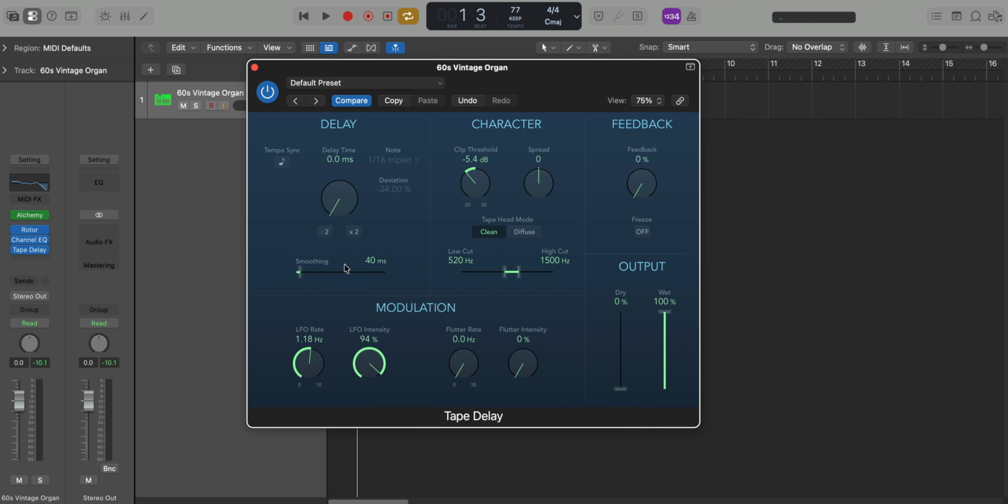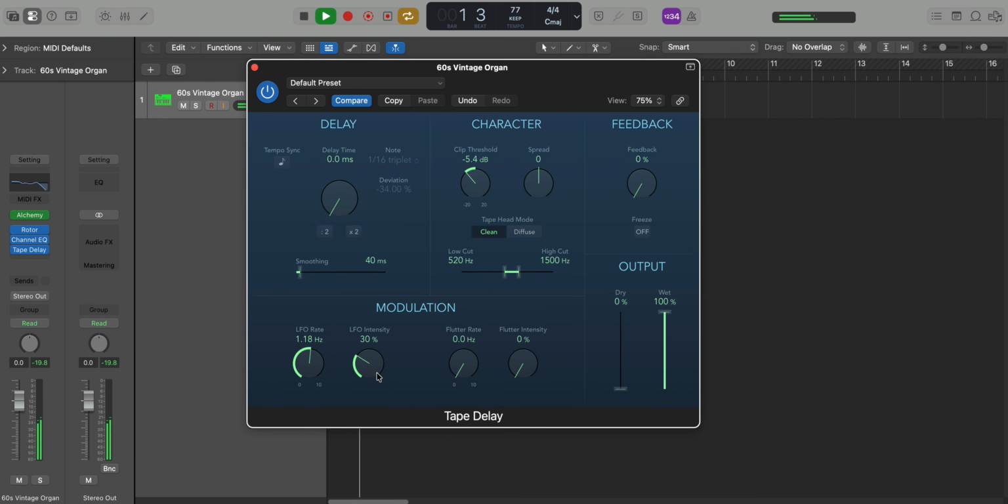And you'll see what happens as I pull up the LFO intensity here. So you get instability to the pitch there. So we're not going to go too hard with this. We're just going to go about like a 30% intensity here. I'm just going to open up this filter here.